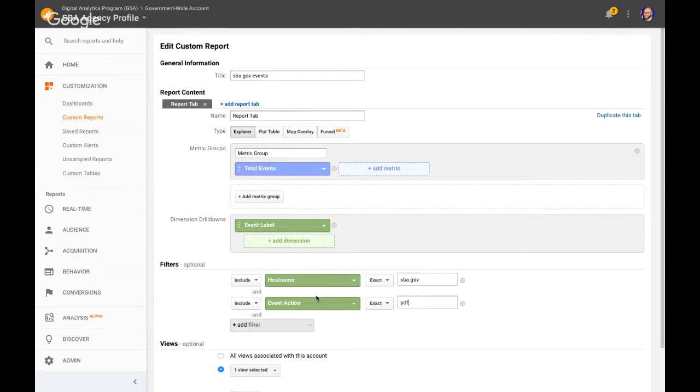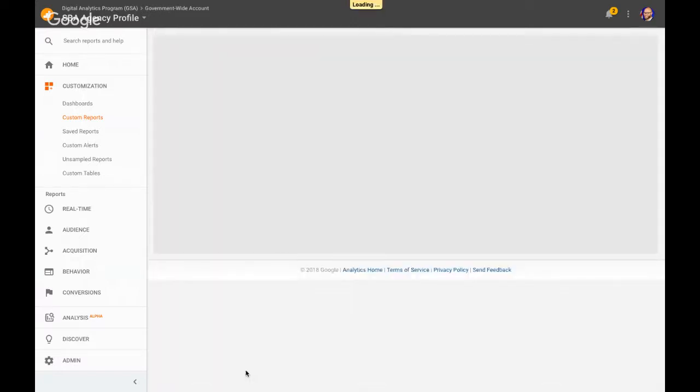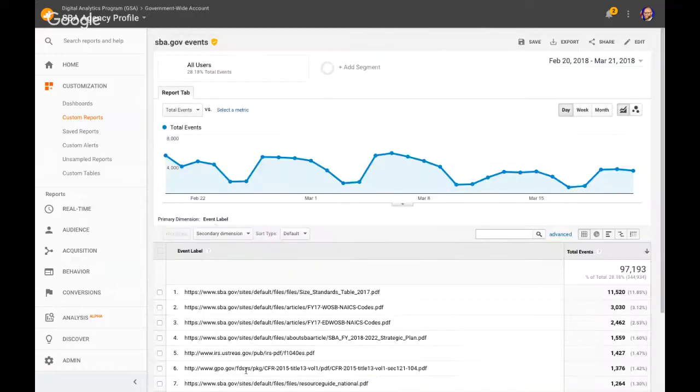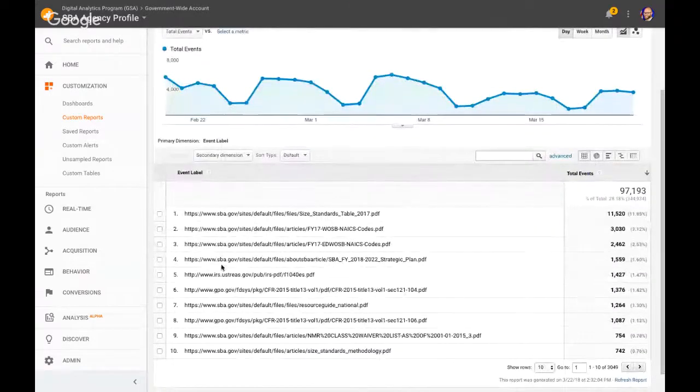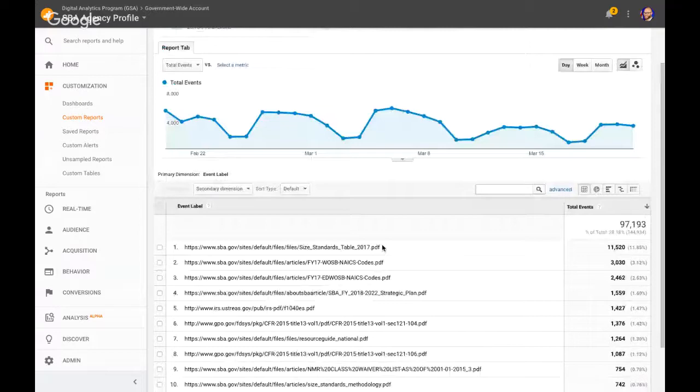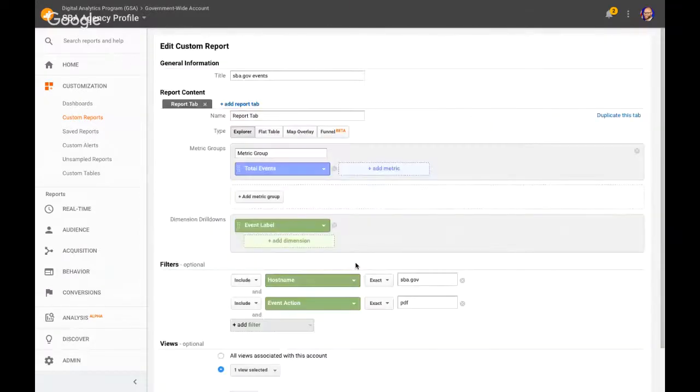So what this in essence is saying is, show me the event labels for any download or outbound download that ends in PDF on SBA.gov. It's getting a little more advanced. So now you can see these are normal downloads. These are outbound downloads, but I group them together just by specifying the action matching PDF. So that's another way you can edit your report to show you something specific.